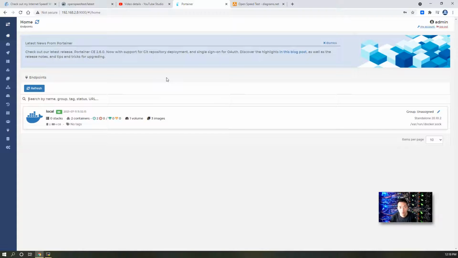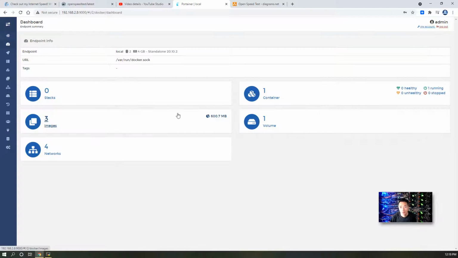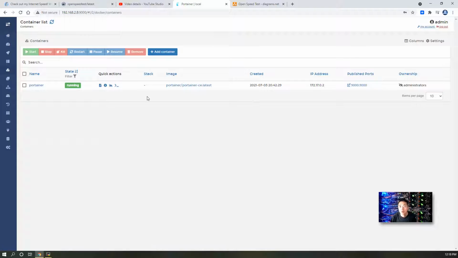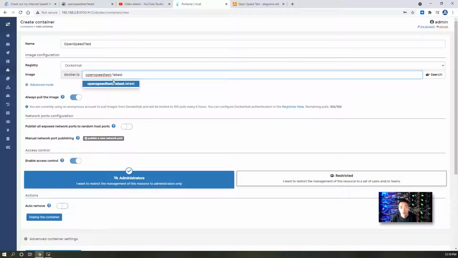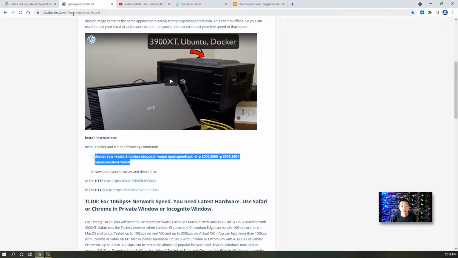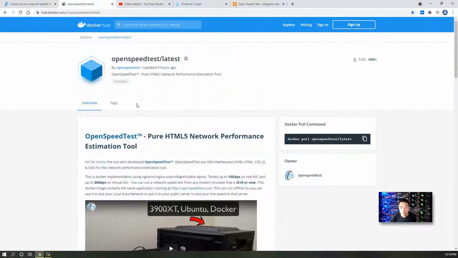This is my Portainer web GUI. So we are managing our local server. Right now we only have Portainer here. Let's add a container. We're gonna name it OpenSpeedTest. We're gonna pull a Docker image from openspeedtest/latest, which you can find from here. You can pull this image.